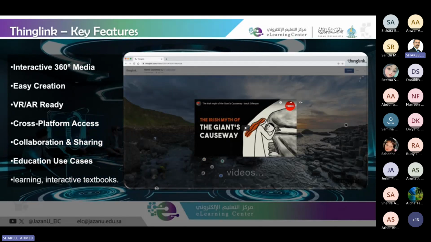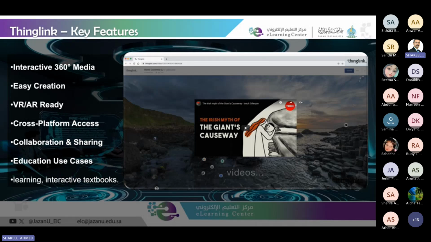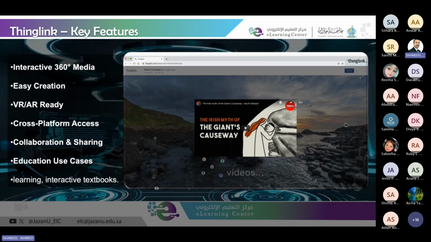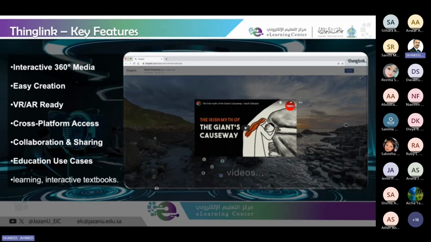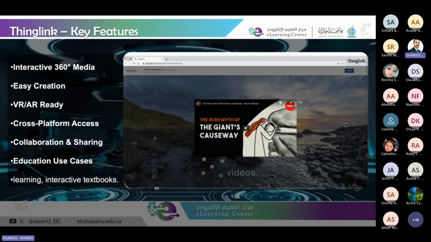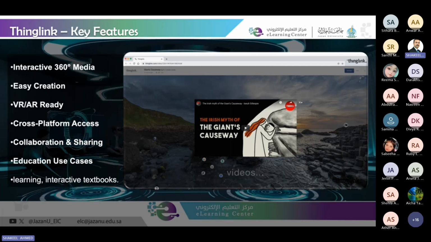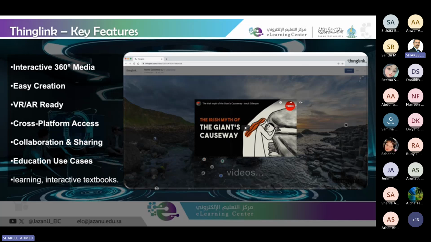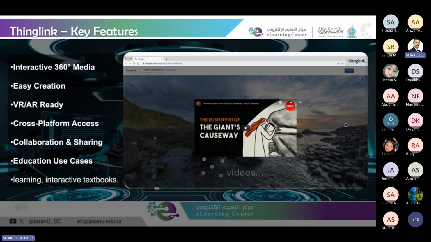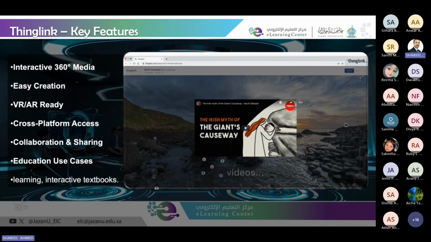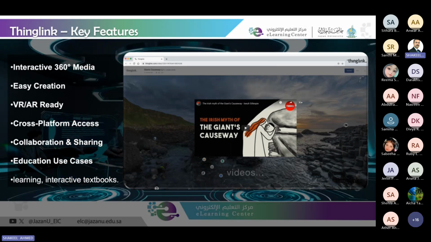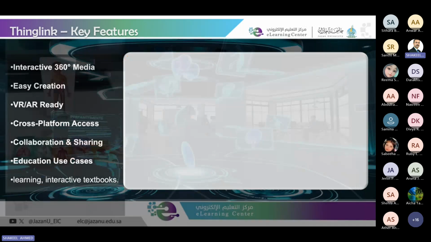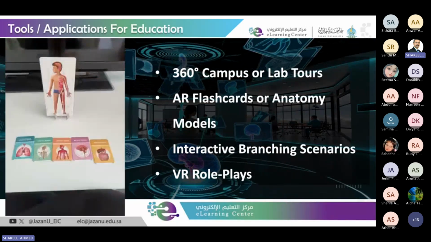So this makes it flexible and accessible to all the students, even if not everyone has advanced devices. It is also cross-platform. Whether your students are using iOS, Android devices, or desktop, they can still access the same interactive lessons. Once they are interacting with the same lessons on all devices, it becomes practical for Jazan University as well, because students may bring different devices inside the classroom. So that is really easy to implement in Jazan University.